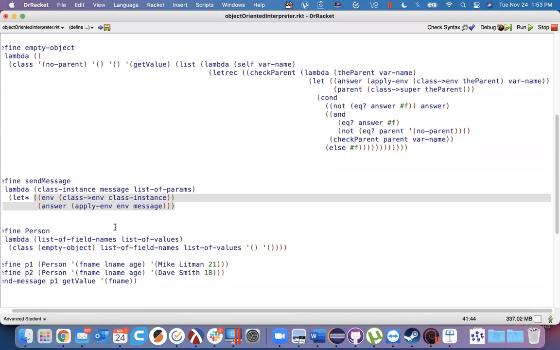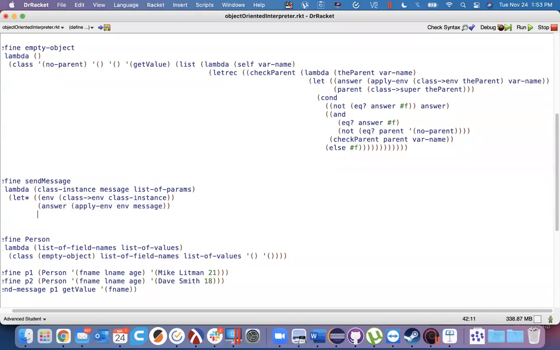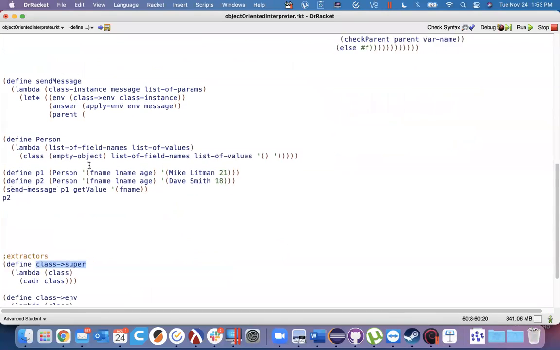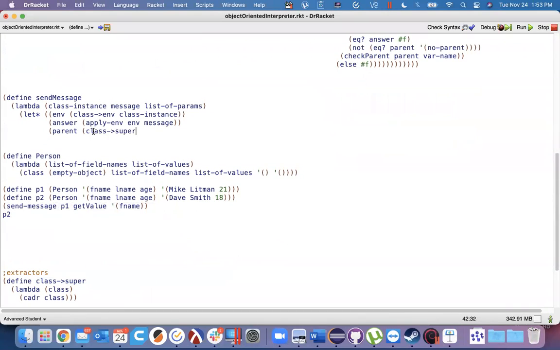Okay. Now, we have either found it. Actually, let's go ahead and get the parent too. The parent here, and we could have gotten it in the other order, will be class to super of class instance.